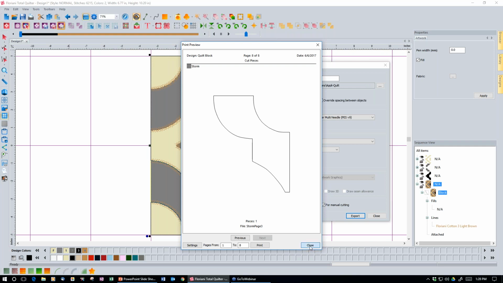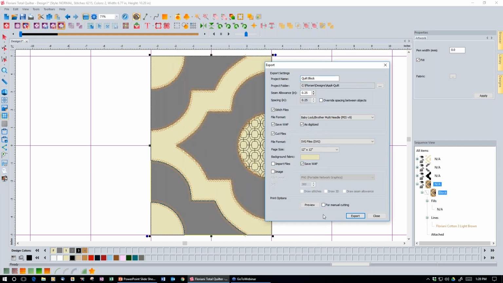I'm going ahead and close that. Now you can do that if you want for this, but you don't need to because we've actually given you some pre-designed cutting templates if you want to cut these by hand.